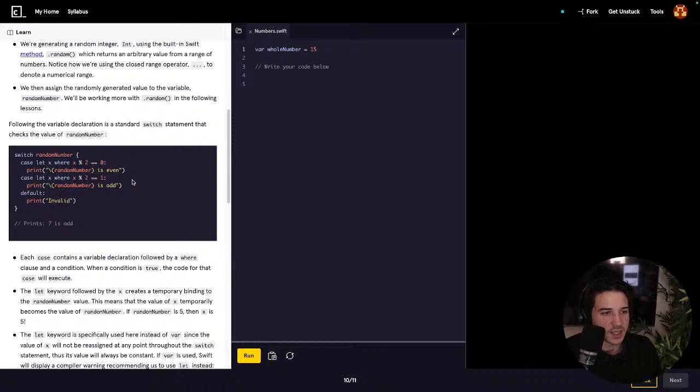Switch randomNumber, case let x where x % 2 == 0, print "randomNumber is even", and so on. Each case contains a variable declaration followed by a where clause and a condition. When a condition is true, the code for that case will execute. The let keyword followed by the x creates a temporary binding to the randomNumber value. This means that the value of x temporarily becomes the value of randomNumber. If randomNumber is 5, then x is 5.